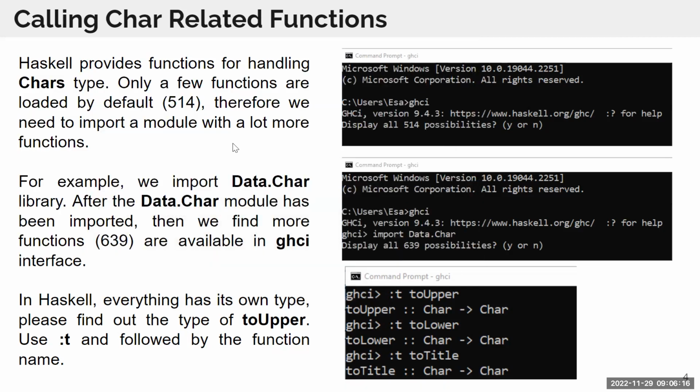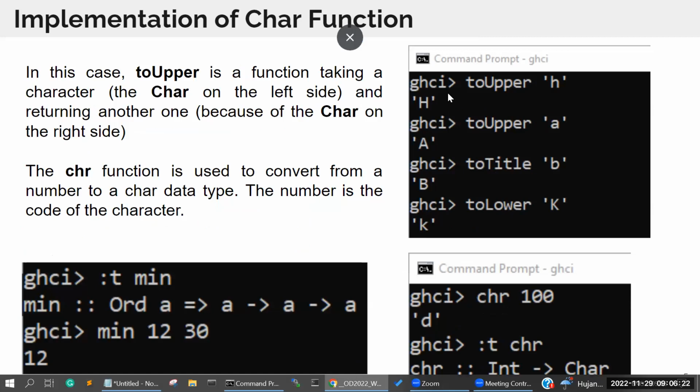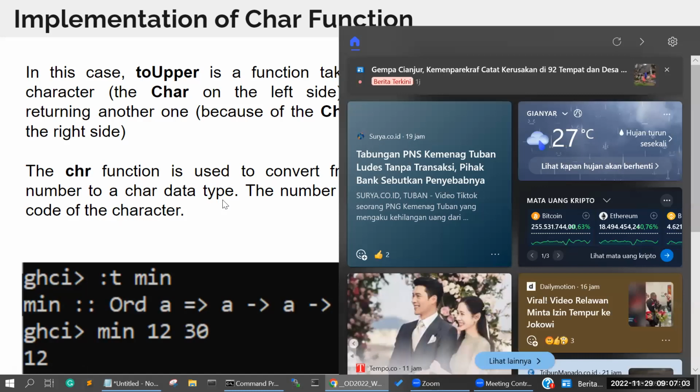Okay, next. So this is the implementation of a char function. In this case, toUpper is a function taking a character, the char on the left side, and returning another one, the char on the right side. So the chr function is used to convert from a number to a char data type. The number is the code of the character.